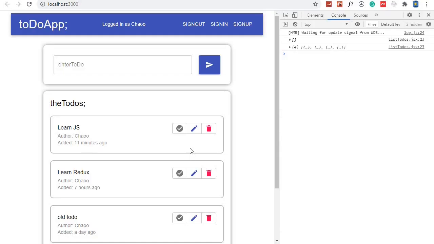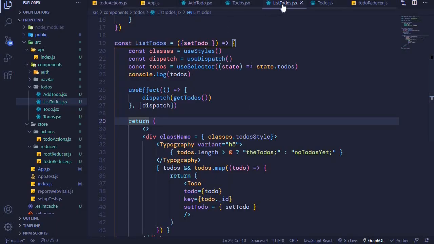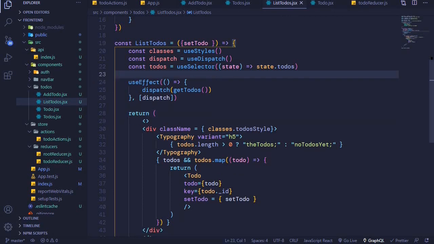Now in this section I want us to mark a to do as done or not done, or checking a to do. But before we do that, if you want to avoid these outputs, you can come to the list to do's component and remove this console.log message, okay, and that should do it.